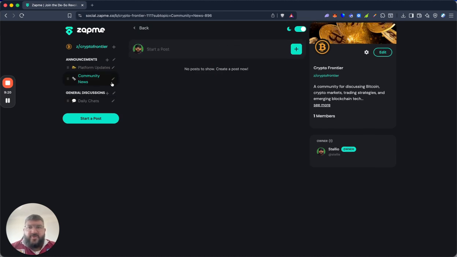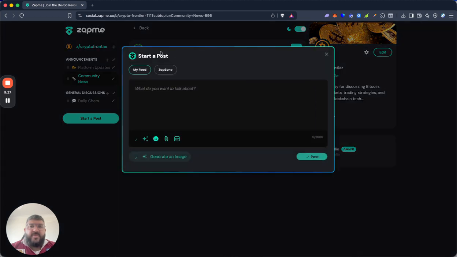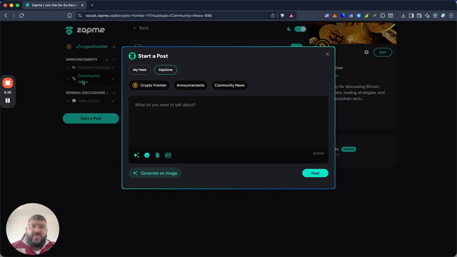And when it comes to posting, for example, as a post-only format sub-channel, this is where you can come here and click Start a Post. And there are two ways to start a post. You can post directly on your feed, even if you're in a Zap Zone, or you can click Zap Zone, and depending on the sub-channel you've selected, it will map out that sub-channel for you automatically. So now I can say, hey everyone, welcome to our new Crypto Frontier Zap Zone.